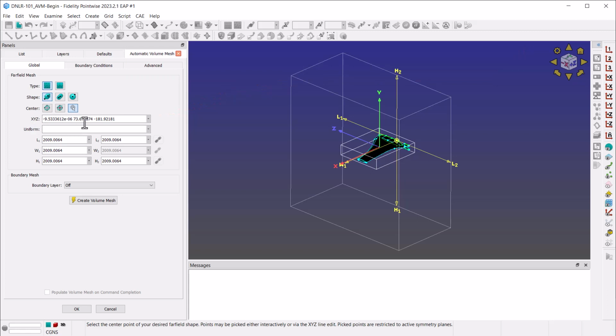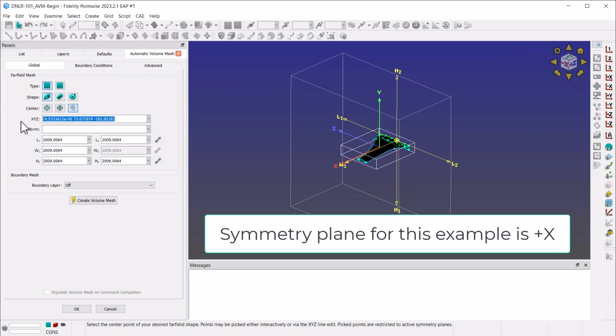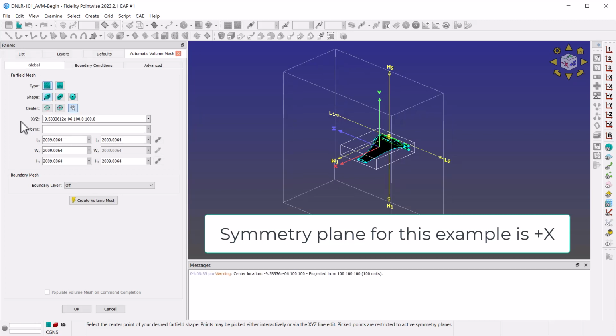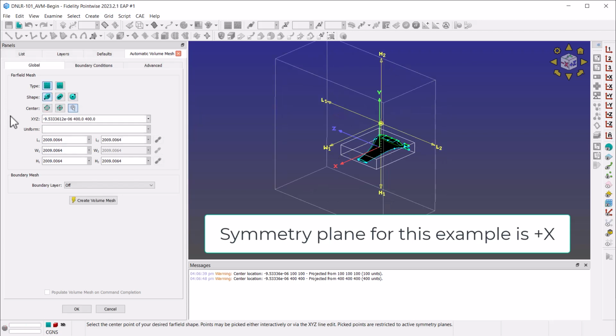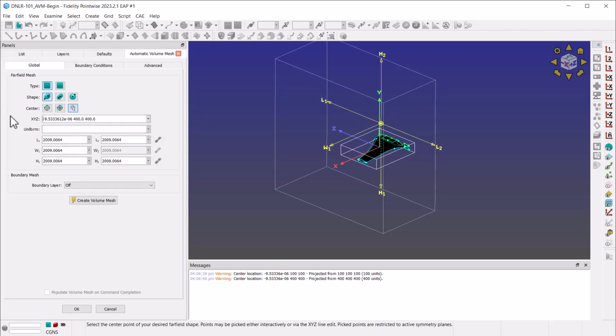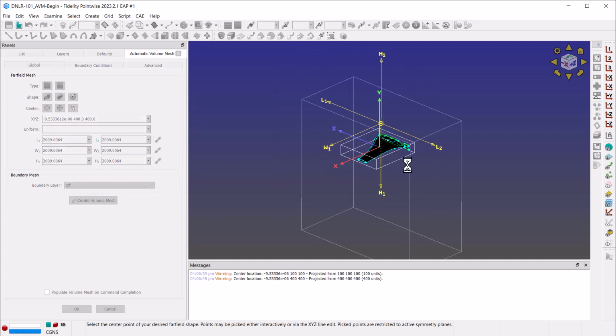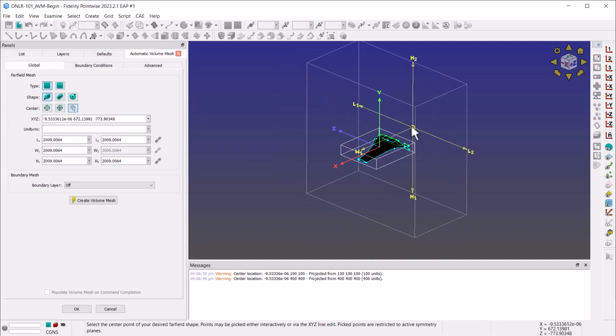Now, a few very important points to make here. First of all, since the algorithm has automatically detected a positive X symmetry for the geometry, the X coordinate of the center point is always going to be anchored to that plane. So keep that in mind. Secondly, the center point can be updated interactively by simply selecting points in the display window.